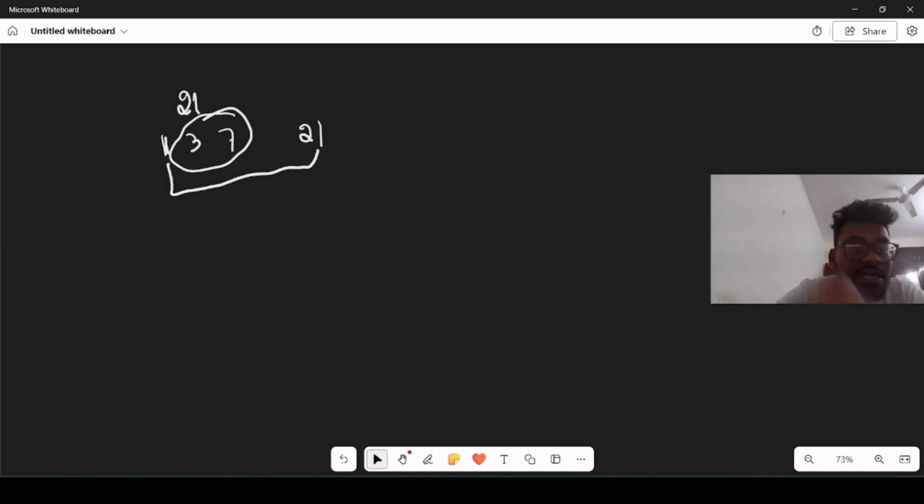Let's take an example, 11. It is only divisible by 1 and 11. So there is no other number which can divide 11 and give remainder 0. So that is why it is a prime number.